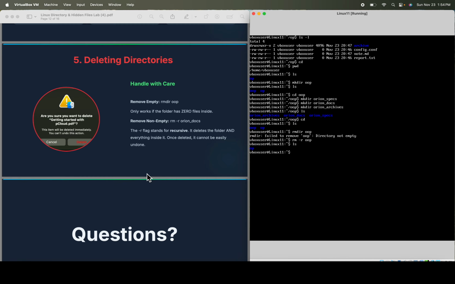Now, that's very destructive. Let's go into OP for a second and list out everything that we have. Now, for a single file, let's say report.txt, we can do rm report.txt, and list it out and see that we have removed it. Just that one file, just that one text file.